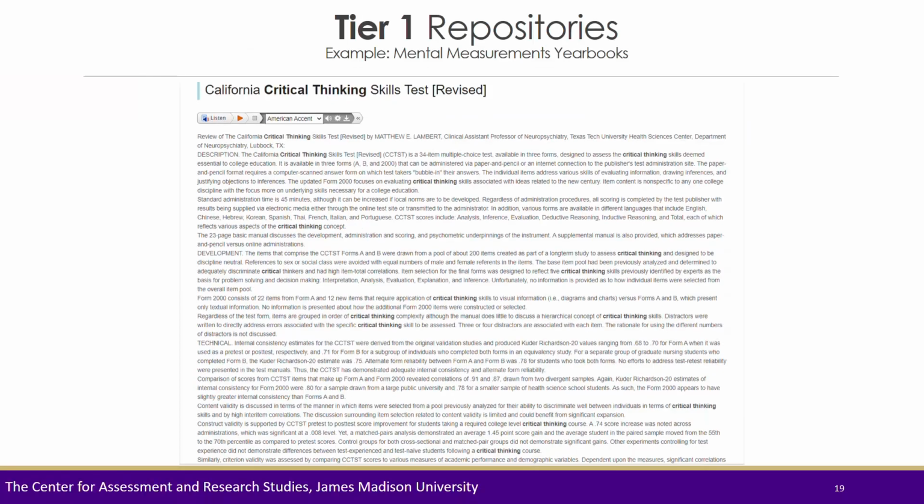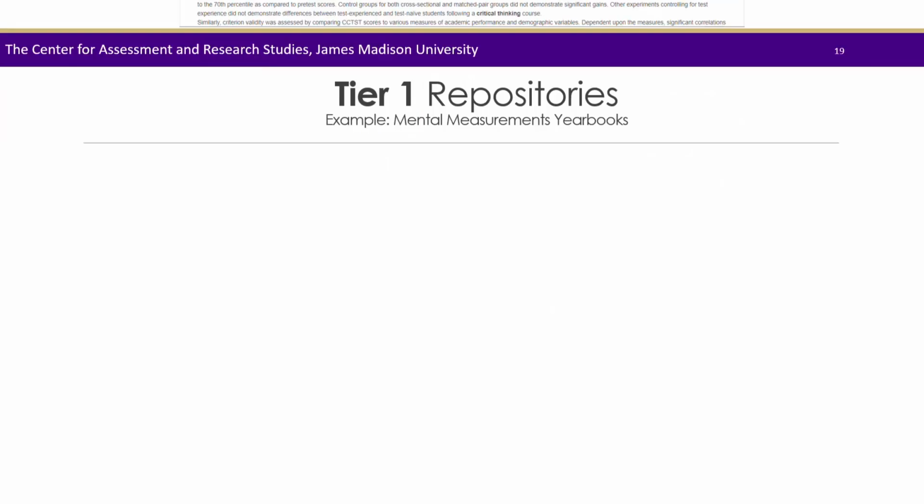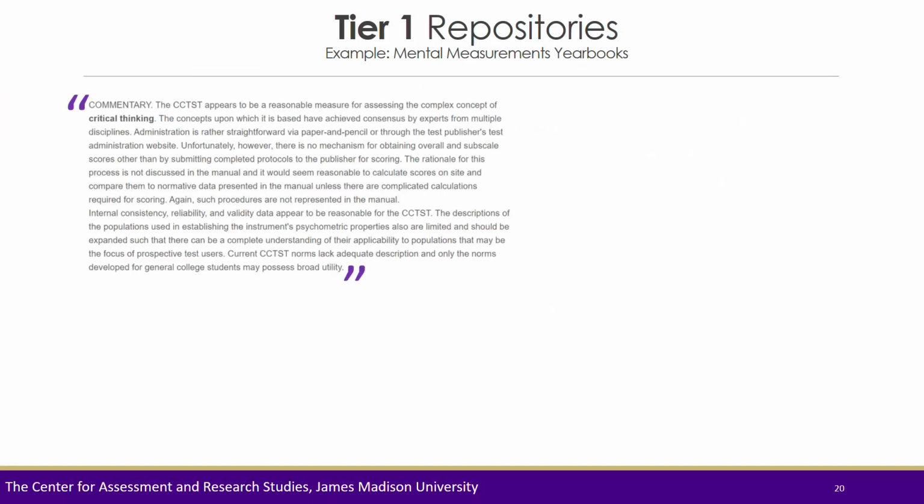you will see 2 reviews of the measure by 2 different experts that describe the test comprehensively, synthesize current findings about the available reliability and validity evidence, and finally provide their own recommendation regarding the utility of the test. The first reviewer says the California Critical Thinking Skills Test, or the CCTST, appears to be a reasonable measure for assessing the complex concept of critical thinking, but that unfortunately there is no mechanism for obtaining overall and subscale scores other than by submitting completed protocols to the publisher for scoring.